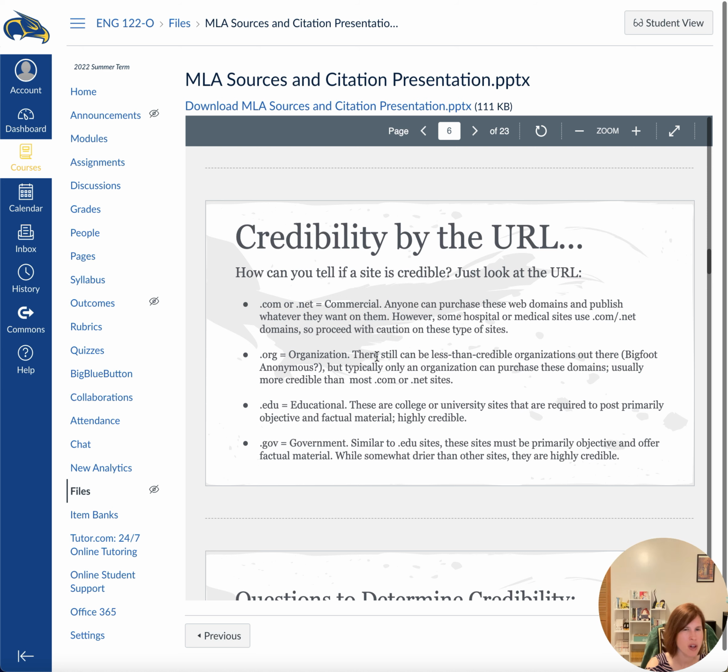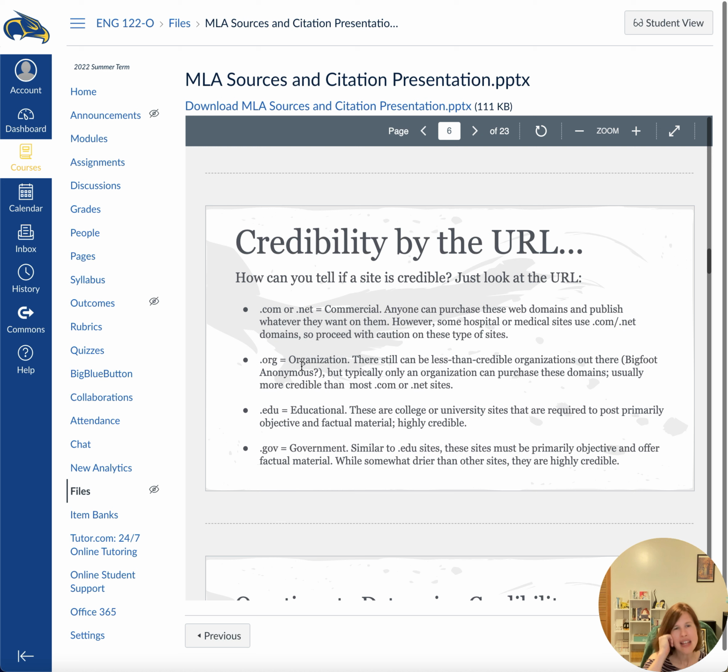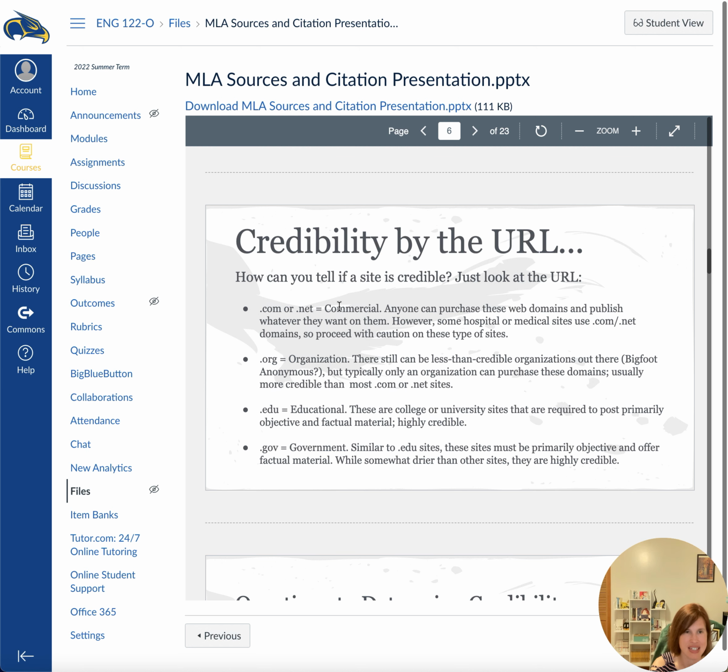If it's from a .org, it's a little bit more credible than a .com or a .net, but .orgs can still be sketchy. Like I saw a Bigfoot Anonymous .org once, and I was like, well, we call that credible. But if it's a .com or a .net site, be wary. Like that .com means commercial and .net means network. Those are sites that anybody can purchase.